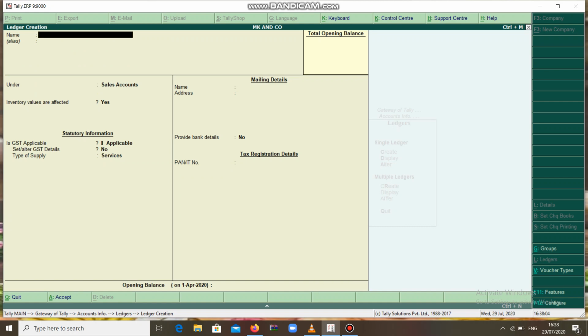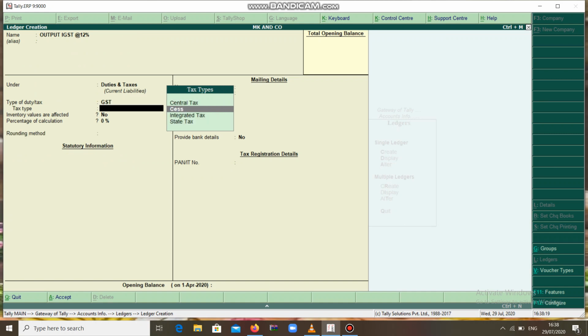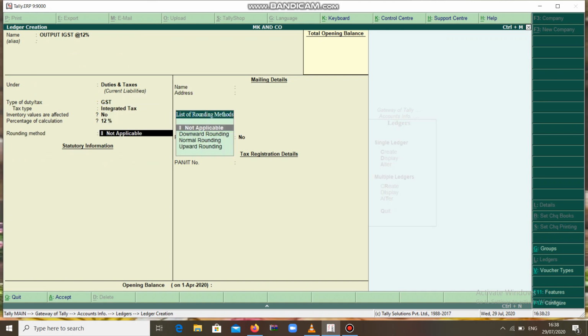Next, output IGST. For sales output, for purchases input, so you can take it as output IGST at 12% under duties and taxes, GST, integrated tax 12%, normal rounding 1.